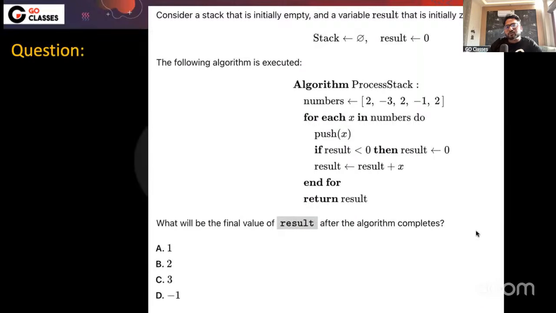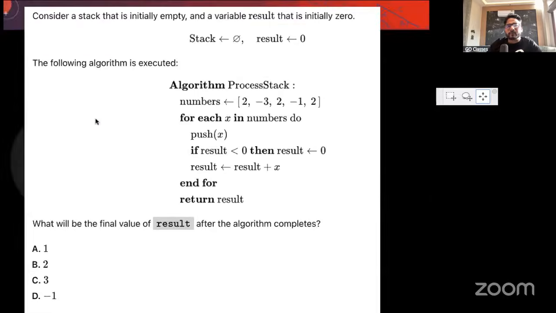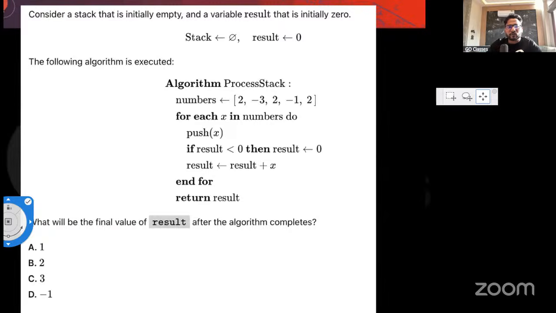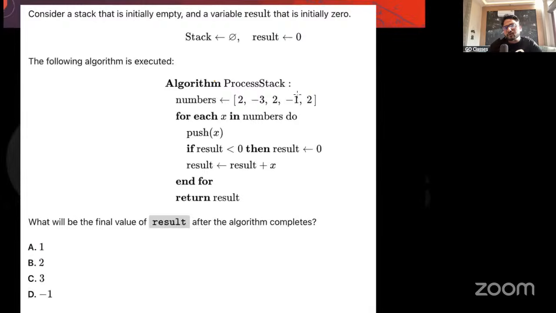Now let's see this question. What is this question saying? This is not a GATE PYQ, but it is related to GATE PYQs. Let's see what they are saying. There's some algorithm which has some numbers. For each number x, do push x. So push this number to the stack.